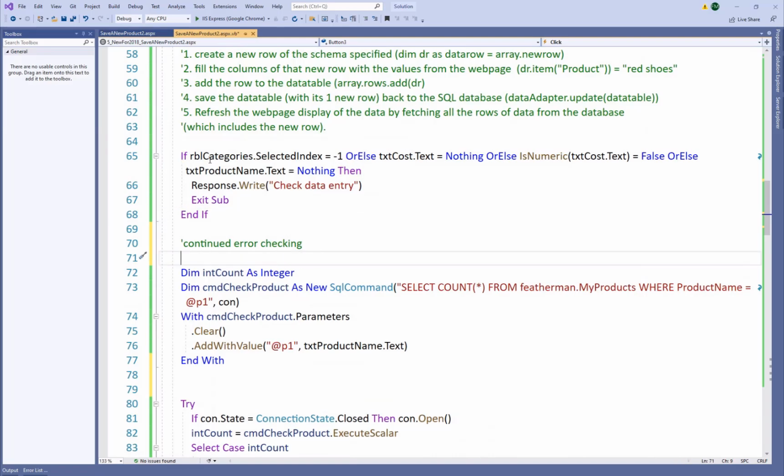So we started with, did you give it a value? And now this is further. Do we already have one? So this is continued error checking. Is the proposed product already in the database table called My Products? Well, couldn't you just go look at the table? Yeah, but it's nicer if something's faster. Plus, the table could be 5,000 rows, and that's not fun.